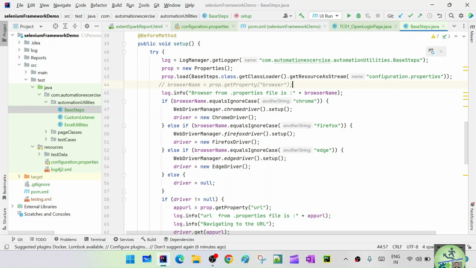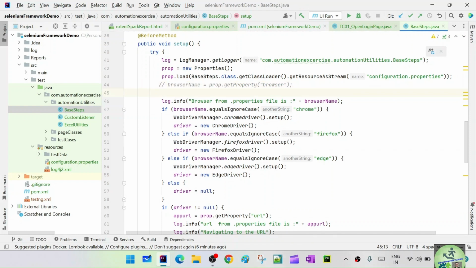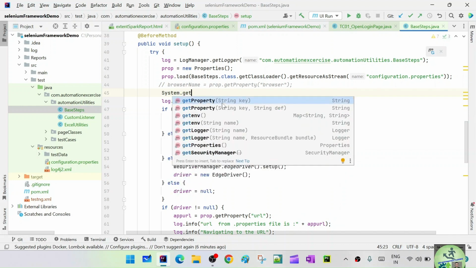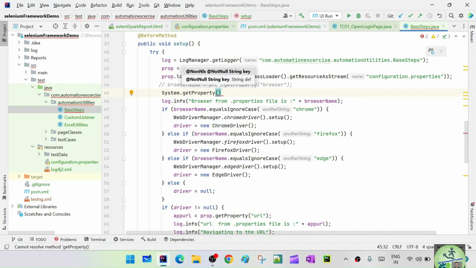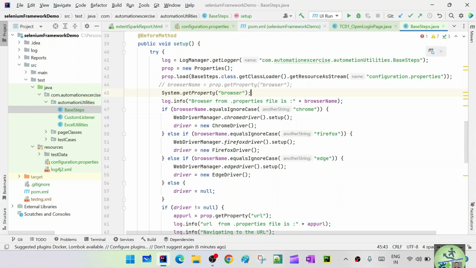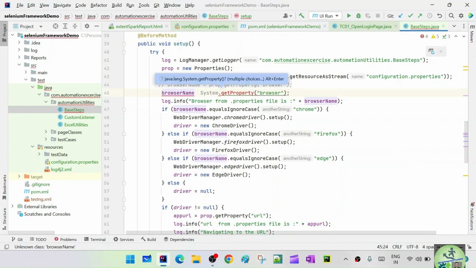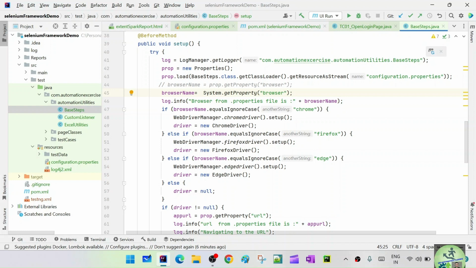Instead of that, what we will do: instead of property.getProperty, we have System.getProperty. So what is the property? The property name is browser. This will be assigned to browserName. The browserName we have already defined, guys. So I'm just assigning browserName equals System.getProperty browser, instead of property.getProperty.